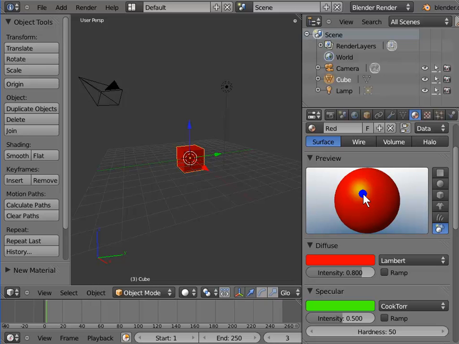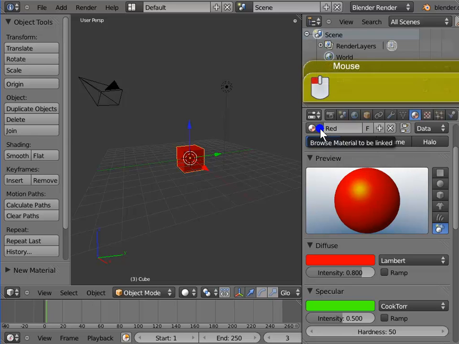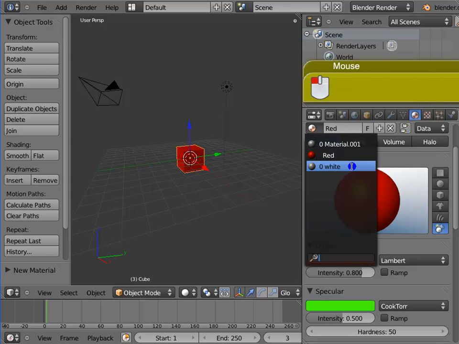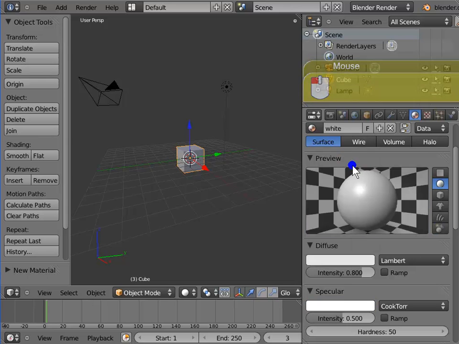Now, what if I want to use the white material again? How do I get it back? Go to the Material ID name bar. Here is another sphere icon to the left of the name bar. Left-click the sphere icon. This is the material menu. All materials used in the scene are listed here. Right now, only two materials are displayed here, red and white. Left-click white. Once again, the cube has changed from red to white.